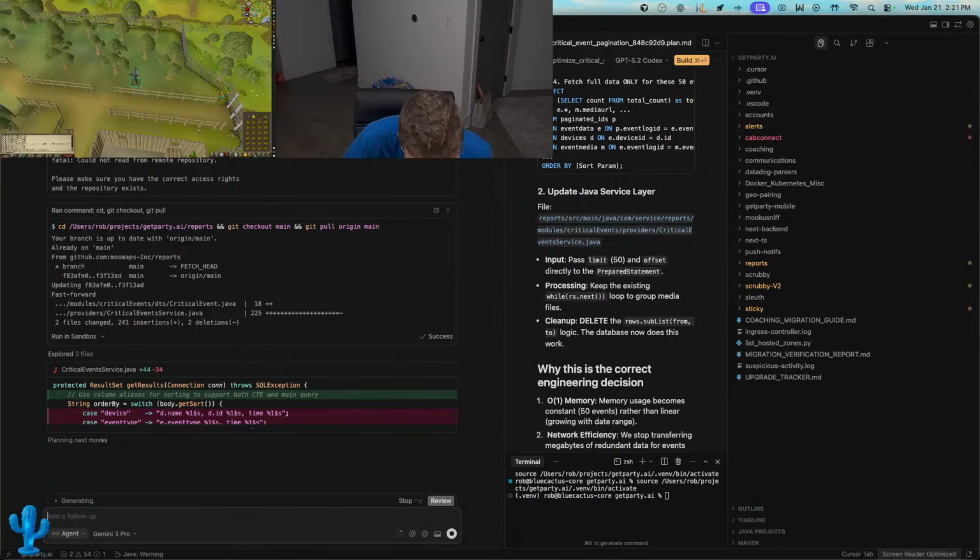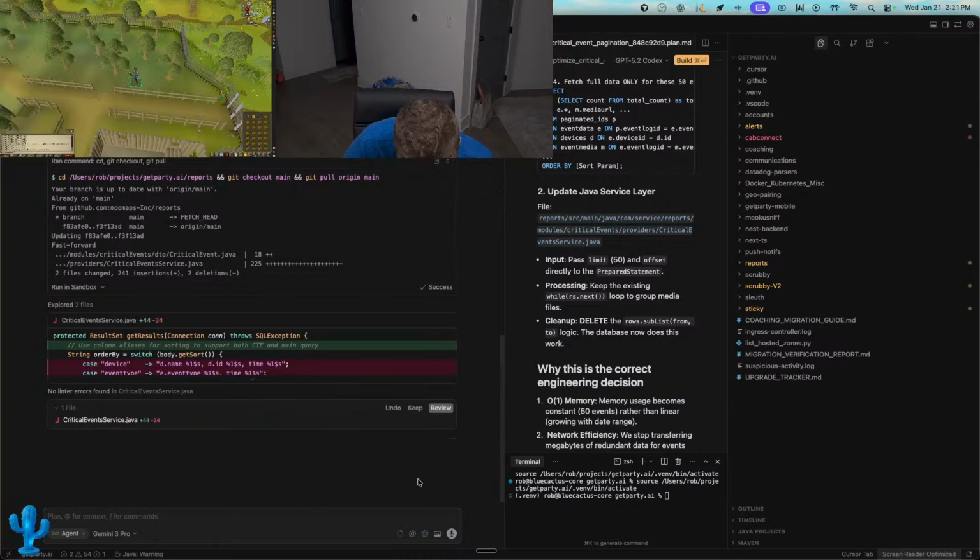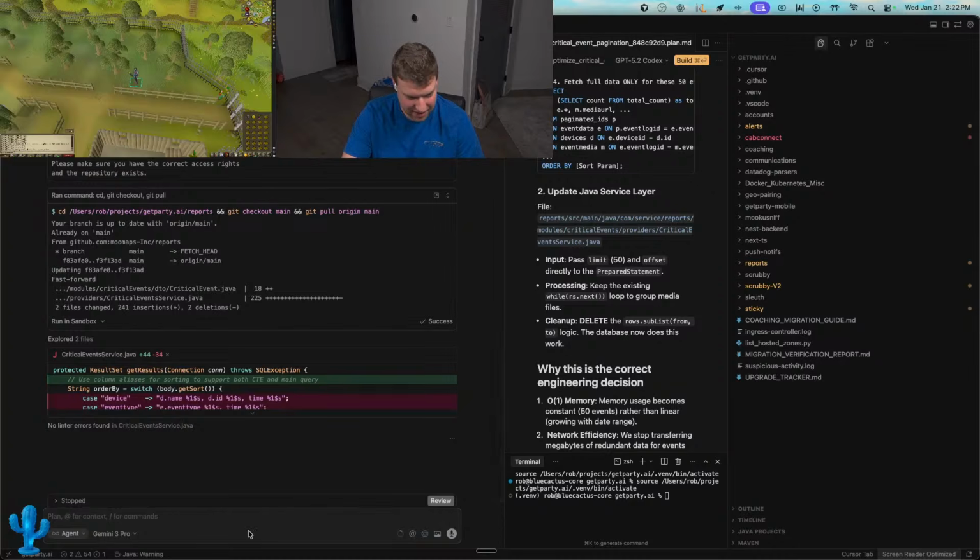Oh, look, it started building the plan. Hold on, let me undo this. See, I didn't tell Gemini 3 Pro. All I did was tell it to pull from main, and then it started making the changes. I'm going to say undo. I'm going to say, hold on, I didn't tell you to make changes yet. We need to check out a new branch with an appropriate name.